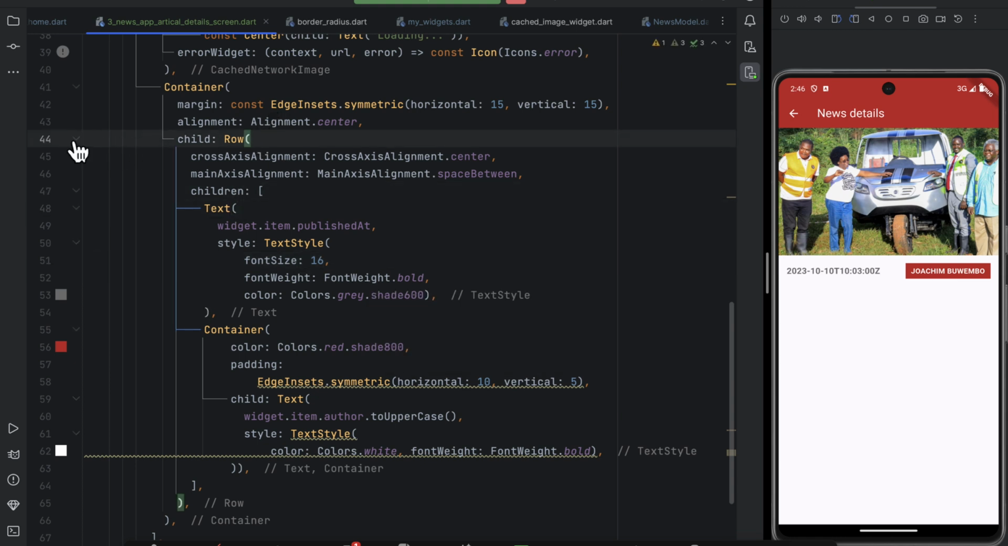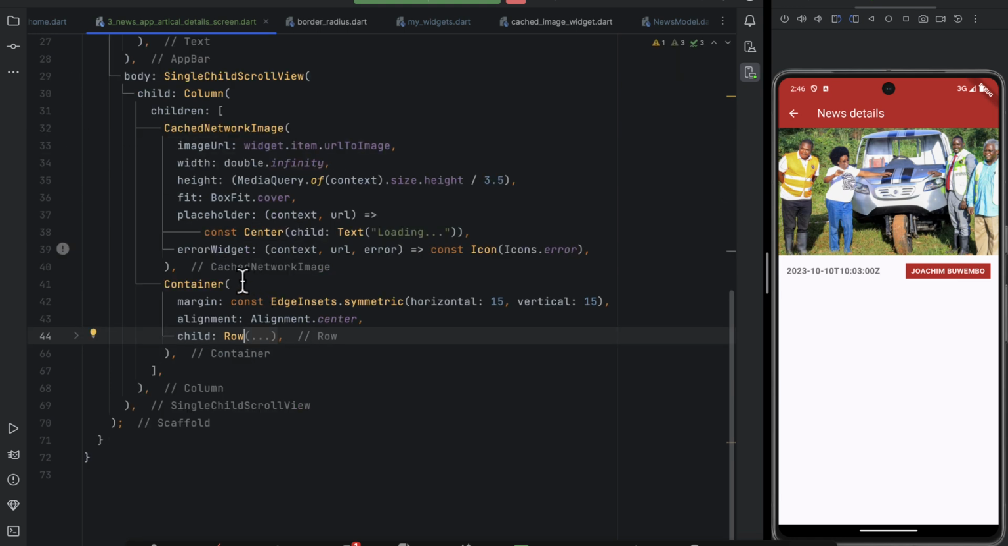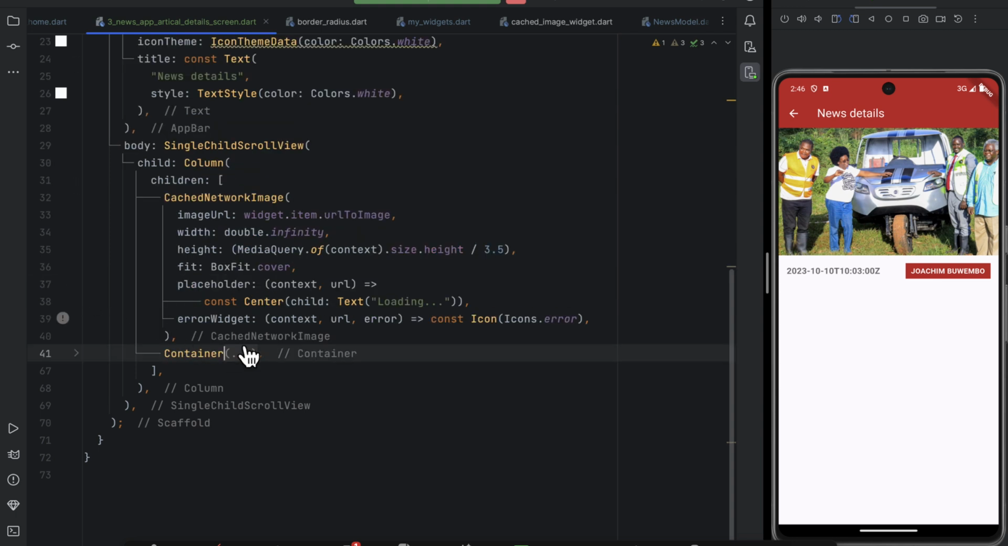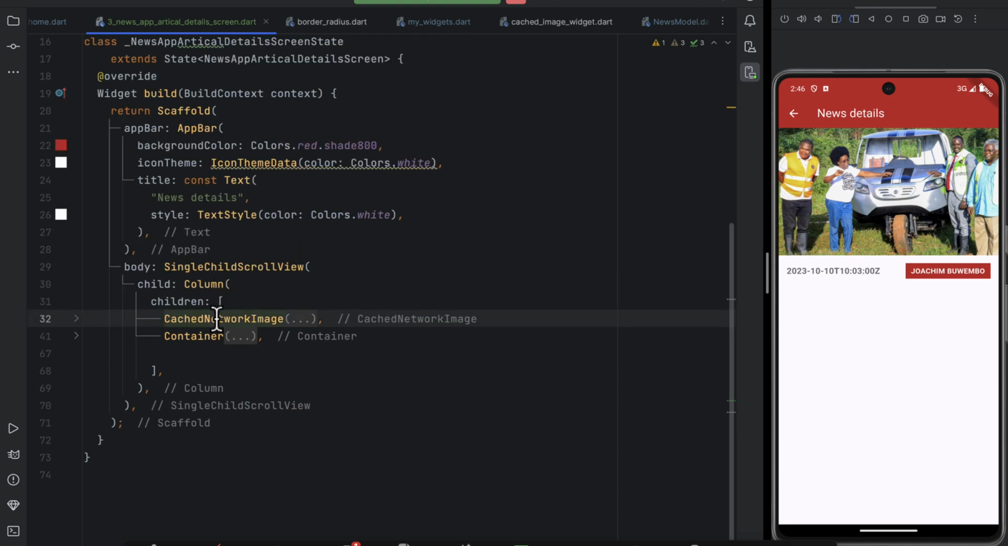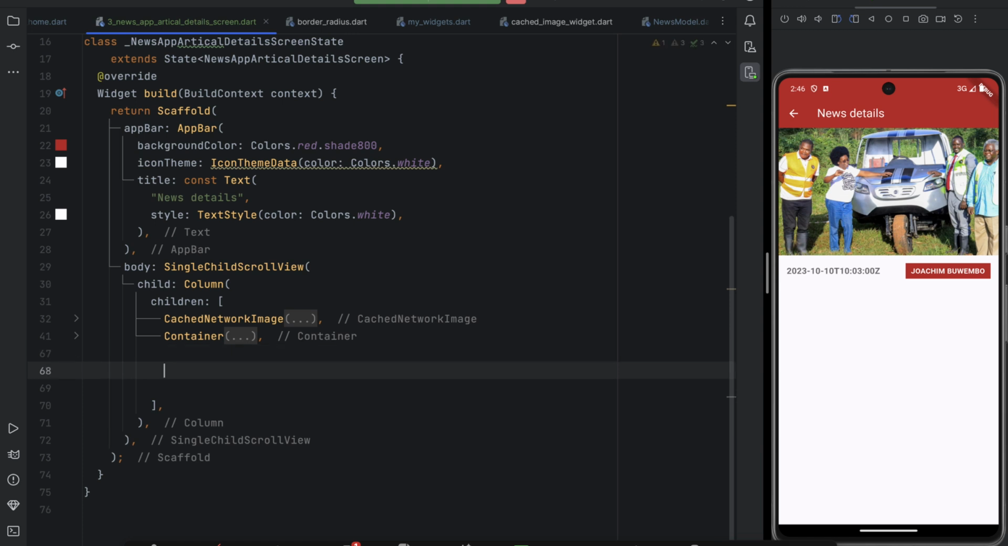So after this row, after this container, I'm going to put now our title here. You remember this is a column. So in this column, I can collapse this one. You see, we have the image, we have the row that is having this information, and then we're going to have now the one that is going to have the title itself. I mean the title of the news. All right, so let's go ahead and do that.